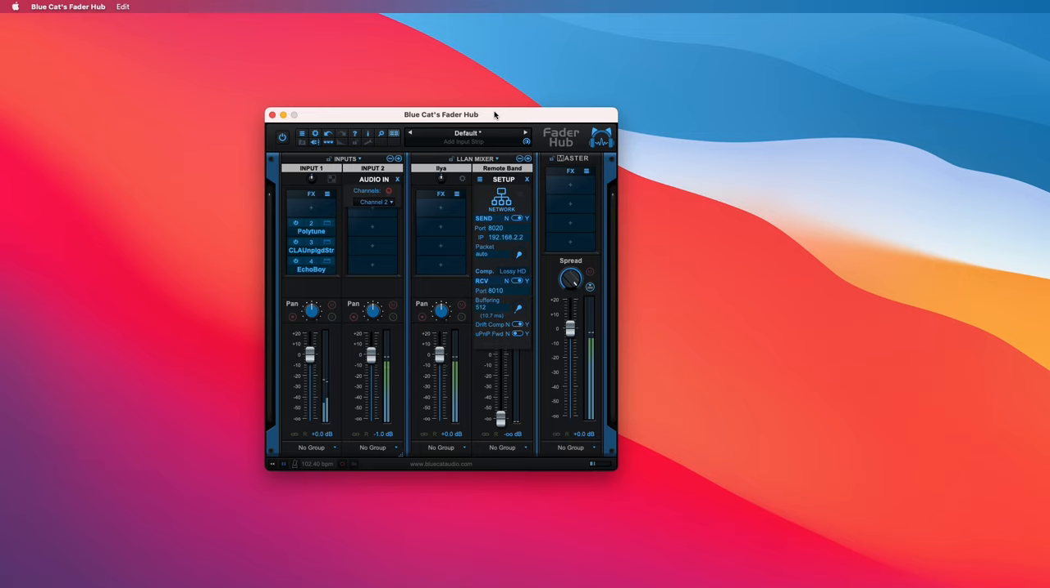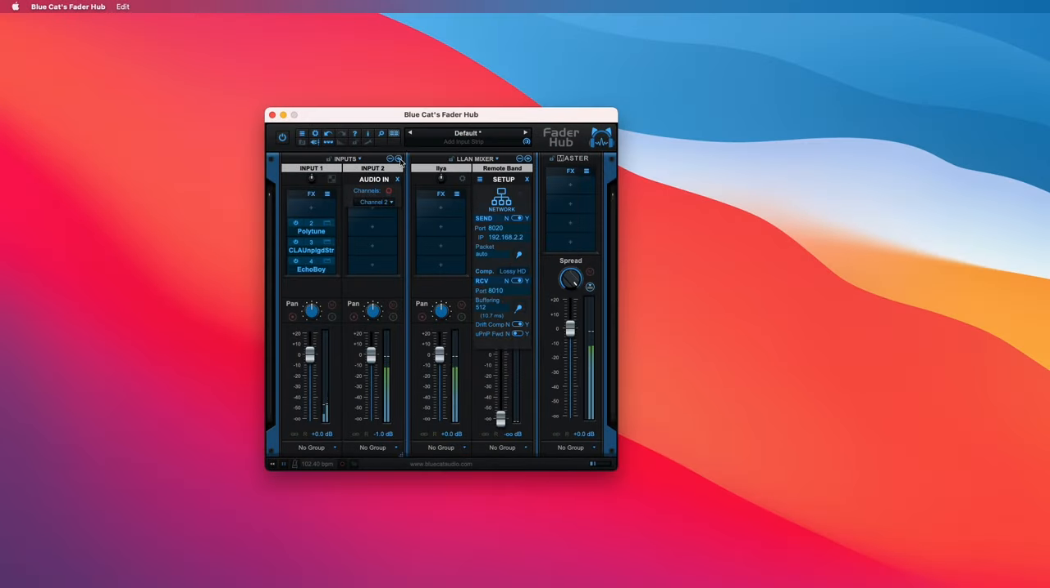Fader Hub is also compatible with Bluecat Connector, so Fader Hub is kind of an advanced version of Connector. You can use it to send audio between your local machine apps. The set of possibilities is just outstanding. I also liked it so much for live purposes, so I made some presets.